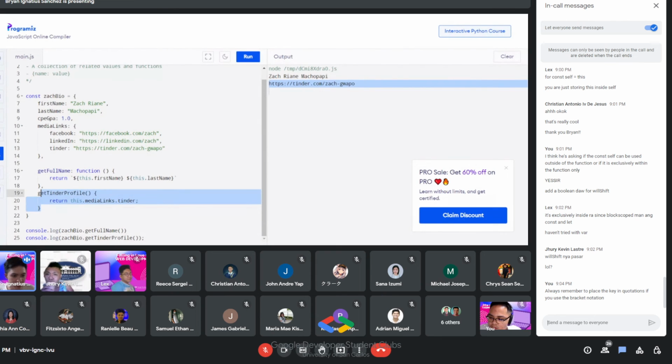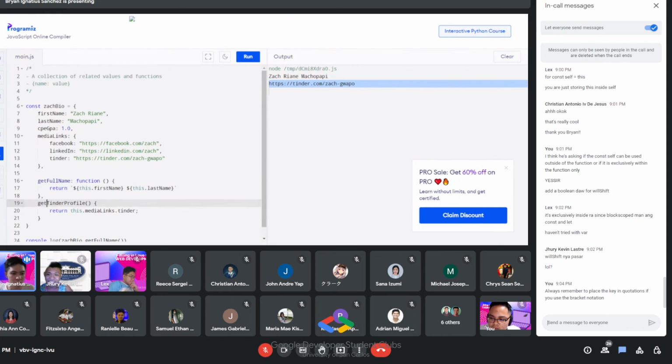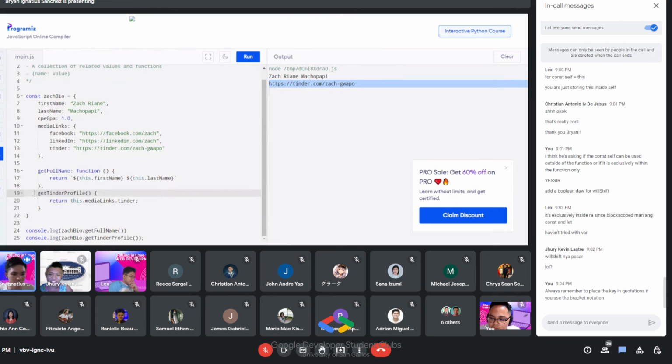So I did something pretty similar to the get full name, but in case you didn't notice, I didn't give a name to this function. I just wrote the function right away, and this is something that JavaScript allows. If you don't have a name associated with a property or a method, JavaScript will automatically make the function name the name of the property. So this whole thing is just equivalent to if I did this.